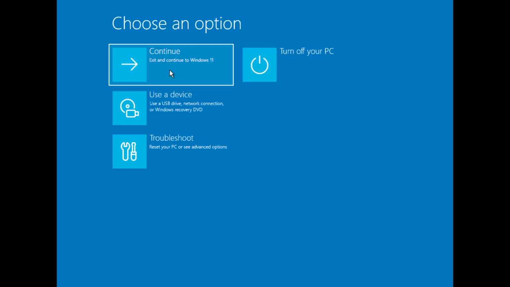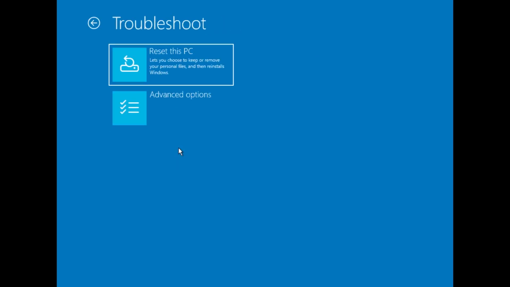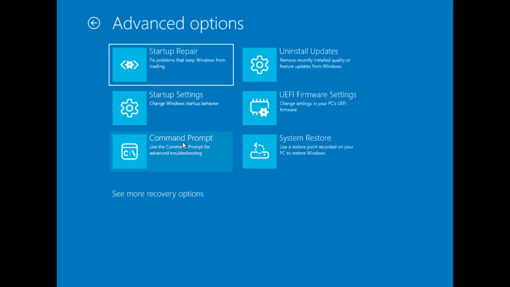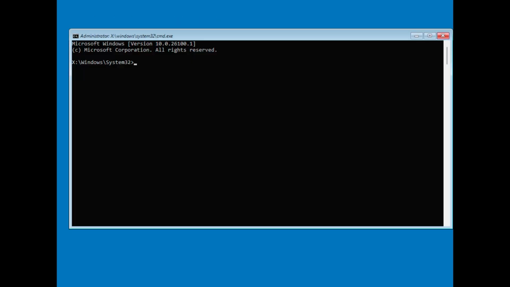Step 3. Use Command Prompt to restore registry. If startup repair fails, let's try restoring your registry. Go back to Advanced Options, click on Troubleshoot, then Advanced Options, and open Command Prompt. Now, type these commands one by one, pressing Enter after each.